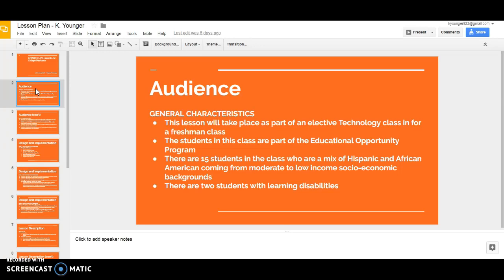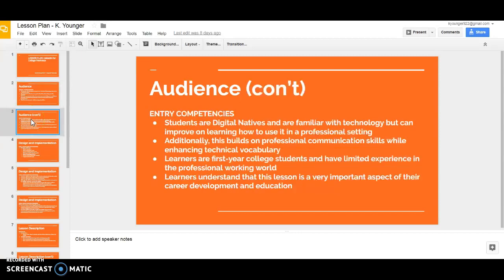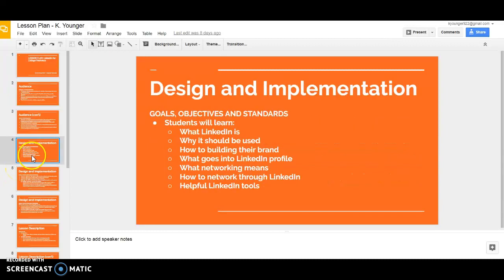So there will be about 15 students in the class who are a mix of Hispanic and African American, coming from moderate to low income socioeconomic backgrounds. There are a couple of students with learning disabilities. About the students, they tend to be digital natives and are familiar with technology. However, they've used technology mostly for social activities.